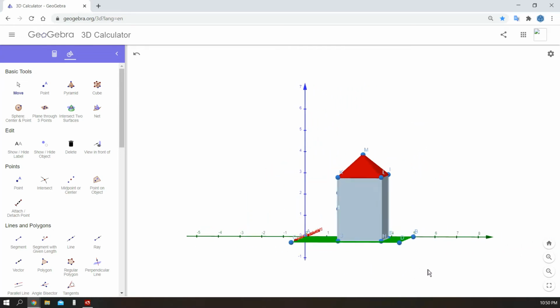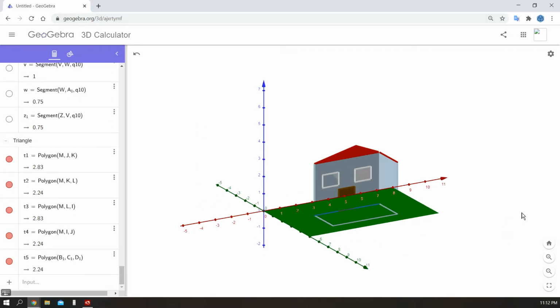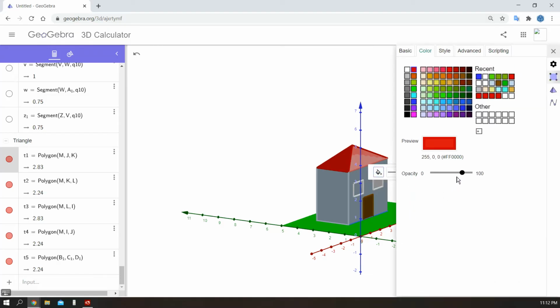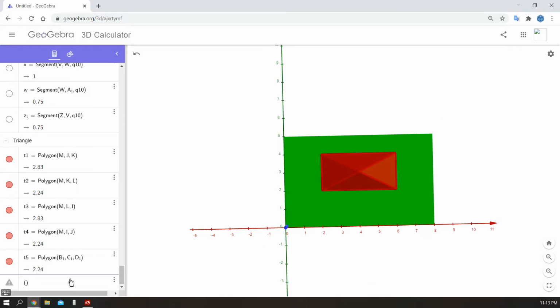Let's hide all the points and the segments. It is time to add a chimney. I am going to add the base here. In order to do that, let's change the opacity of the roof. Don't make it 0 because it will be really hard to change it from 0. Let me add a point on the ceiling, and it's gonna be the base of the chimney.